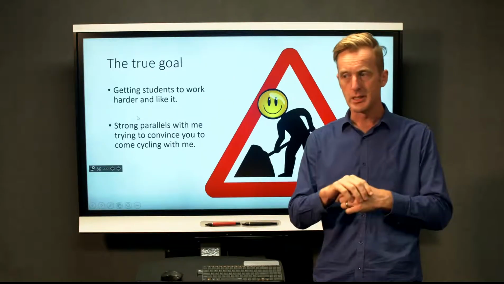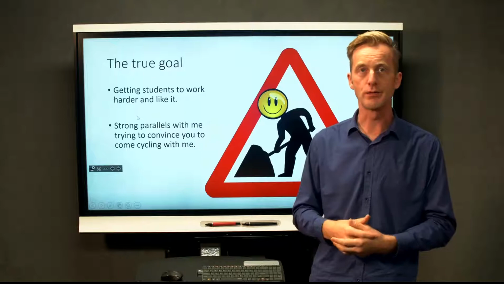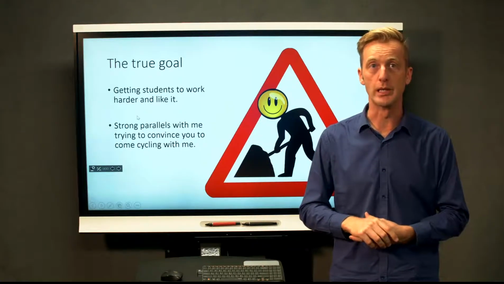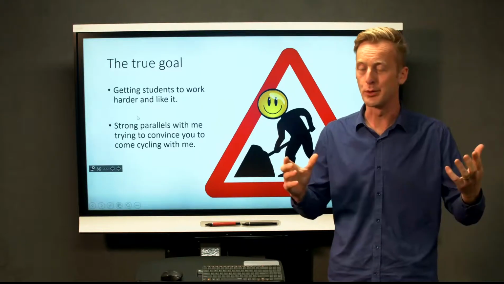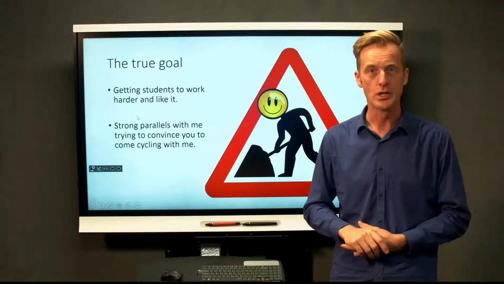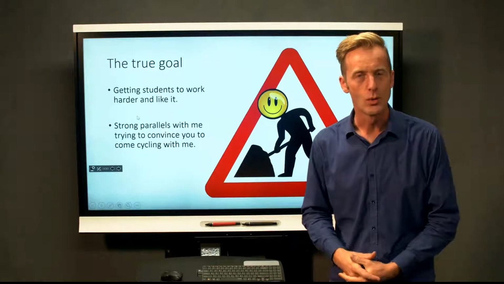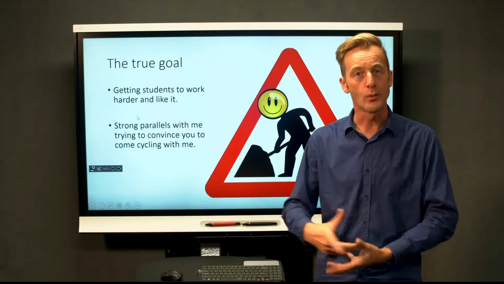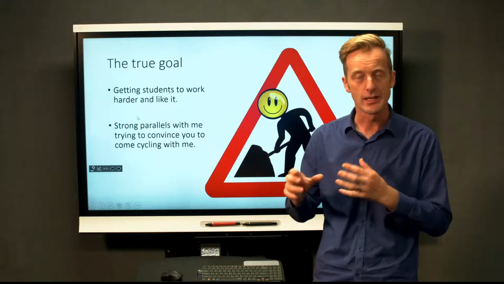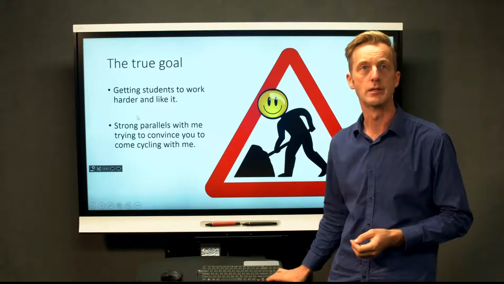Now, this process of drawing students through a learning experience is actually very, very similar to me trying to convince you to come on a cycling trip with me. Some of you are thinking, why the hell would I do that? And that's exactly right. We're actually trying to get students to work incredibly hard. We're putting them in a situation where they're going to be stressed, where they're going to feel stupid sometimes, and we've got to draw them through that process so that they enjoy it. And so this parallel is a really useful way of thinking about the student experience.